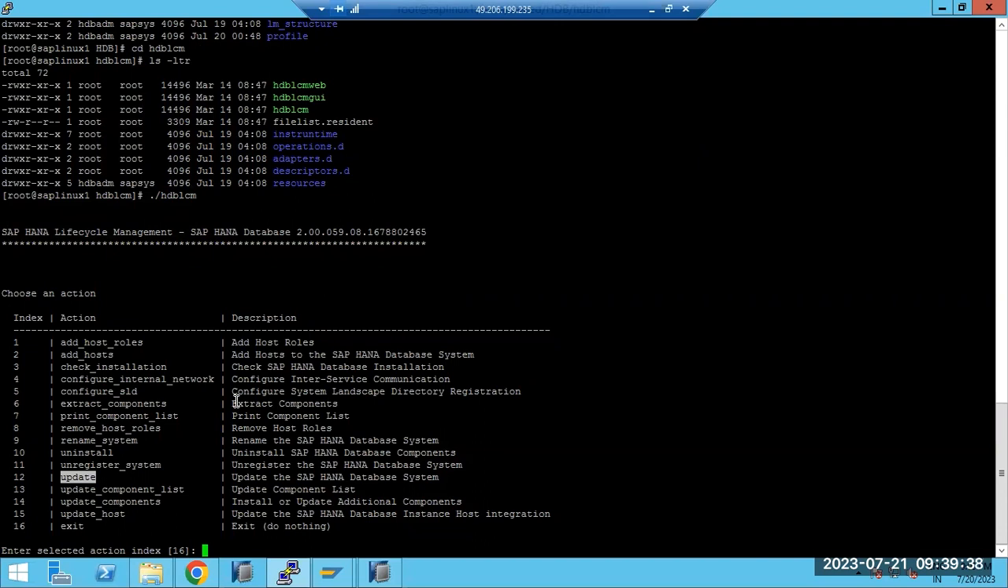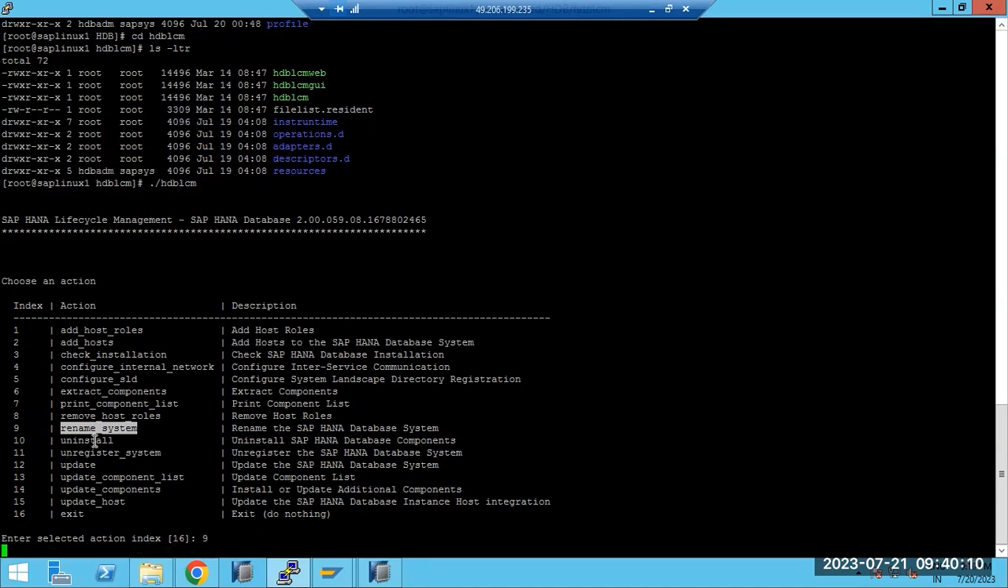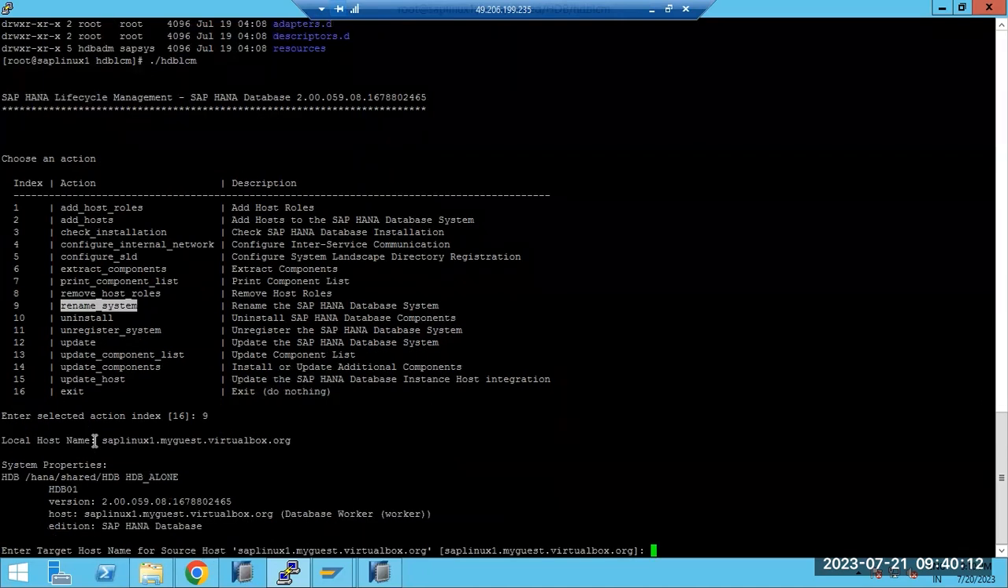Installation uses the normal HDB LCM, that is available in the installation patch file, right? But this is available under /hana/shared. Under the shared, this HDB LCM file is available here. This one is used to perform the configuration. Suppose you want to configure some internal network, some integrations, or update the host. Suppose you want to rename it, right? Just choose this 9th option. You want to rename the system, choose the 9th option.